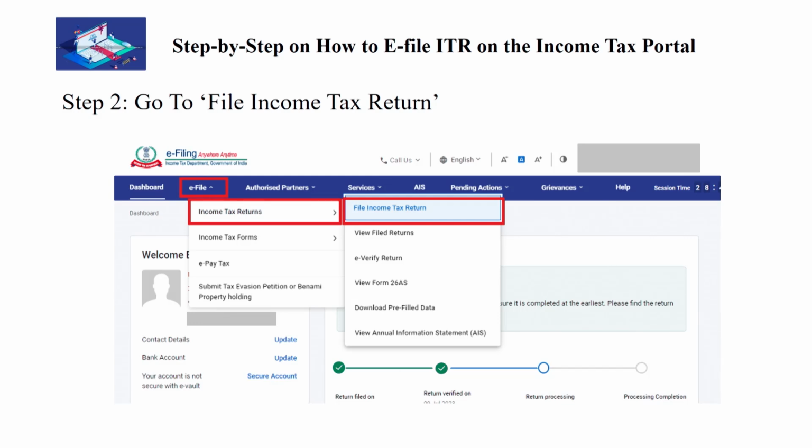The first step we can see in this slide. Income tax return, file income tax return. This is the second stage. Go to file income tax return. Dear students, we can see in the green circle, a tick is given.